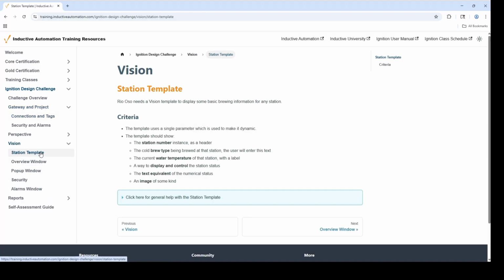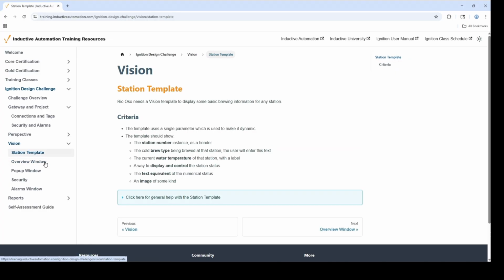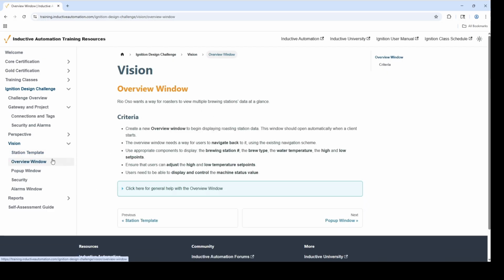And if we go back to our station template, station number as a header, we have that. Our cold brew type, we have a text field, a label for water temperature, a multi-state button for station status control, a text equivalent with a label with their switch statement, and we have an image. And then to meet the requirements of the overview window, we also added the high and low set points to our template, even though those were not required here. But that will make our life a little bit easier to meet the overview requirements window.